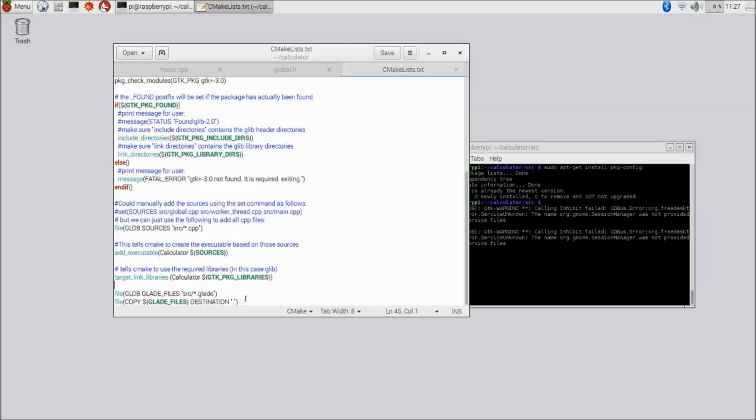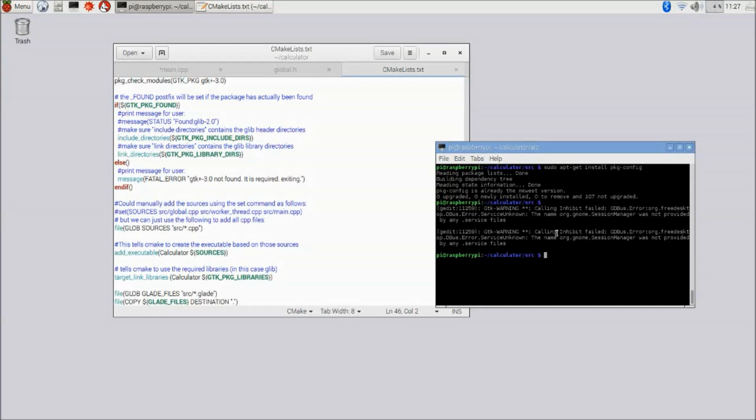So that's what these two lines do at the end. It copies all files from the source directory that are called Glade or have an extension Glade into the build directory. Okay. So with that, let's go back to the build directory.